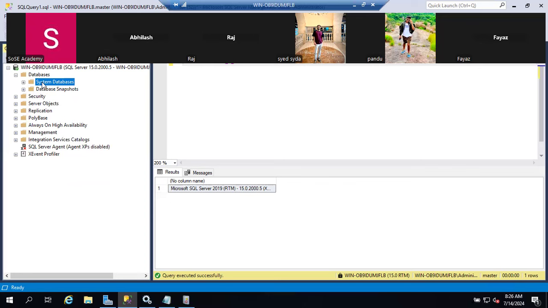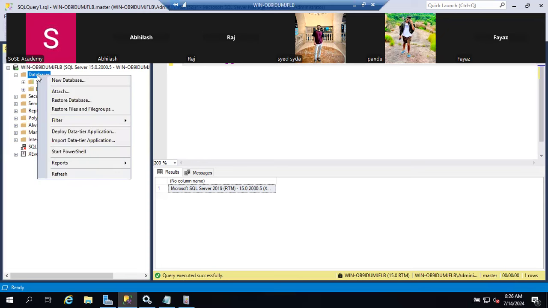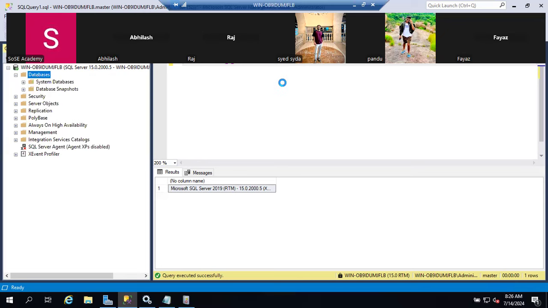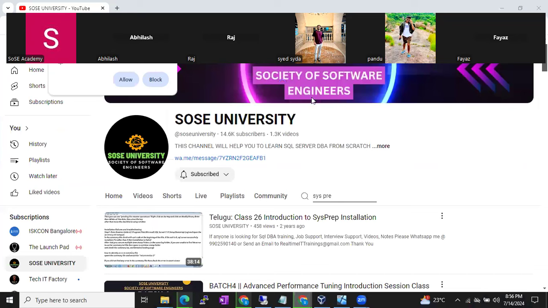Now, how to create the database? Right click on databases, new database. Before creating the database, first of all, you should know what is a database. What is a database, guys?